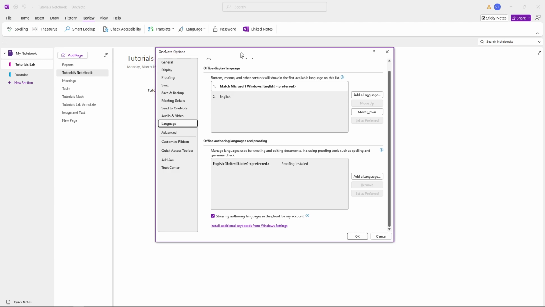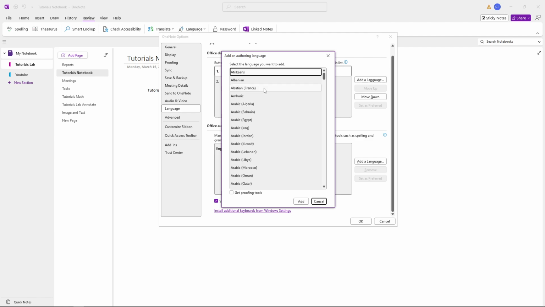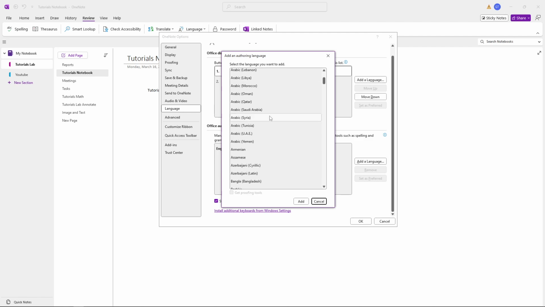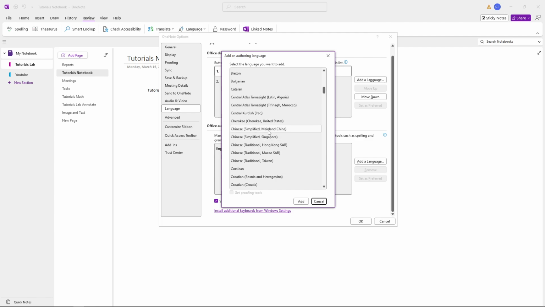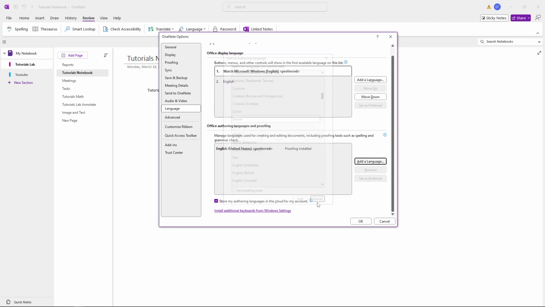On the bottom part of the screen, under the section labeled Office Authoring Languages and Proofing, click on Add a Language. This is where you'll set up a new proofing language for your OneNote. You'll see a list of languages that you can install, so simply browse through and select the one you want to install. Once the new language is added to your list, click on Set as Preferred. This action designates the newly added language as your primary proofing language in OneNote.